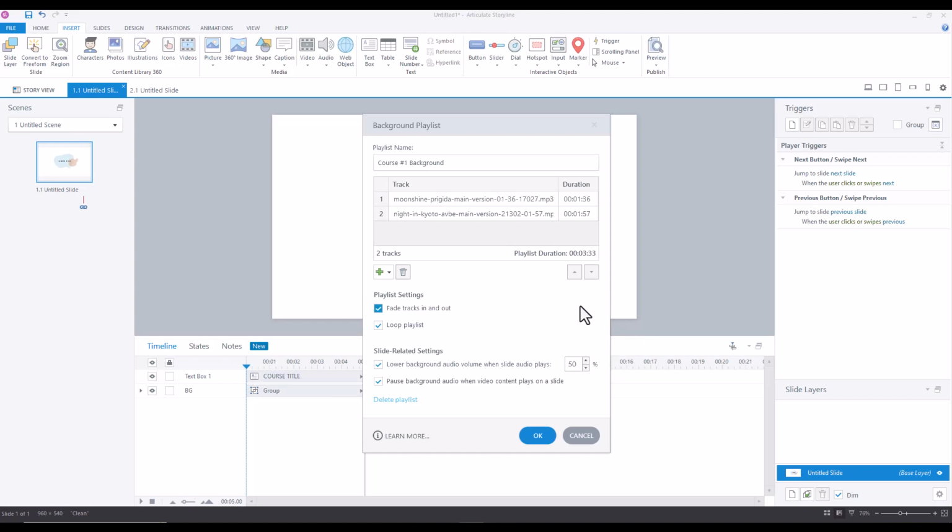So fading tracks in and out, this is basically doing exactly what it says. It fades in each track by slowly increasing the volume while the previous track is going to fade out. And then loop playlist is super handy because it automatically repeats the playlist. So if you were doing this manually before background playlist was a feature in Articulate Storyline, you would have your audio on and then you would have to do a trigger to play the media again if you wanted it to loop. So now we don't have to do that. You just have to select or deselect loop playlist.